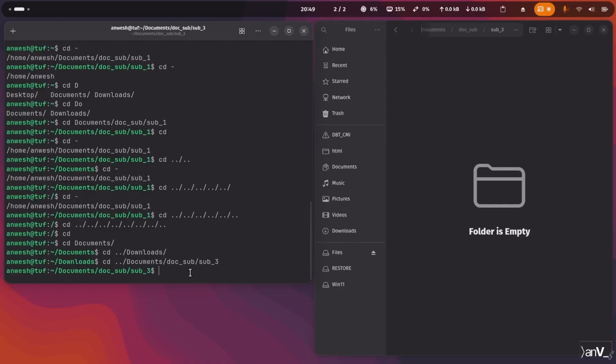Whatever paths we have been using till now with the cd command are called relative paths because those were relative to the current directory. In relative paths, the current directory is always the starting point. On the other hand, we have absolute paths. Absolute paths always start with a forward slash, that is, root.